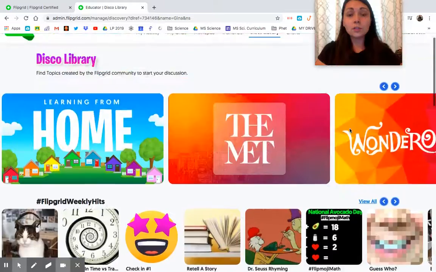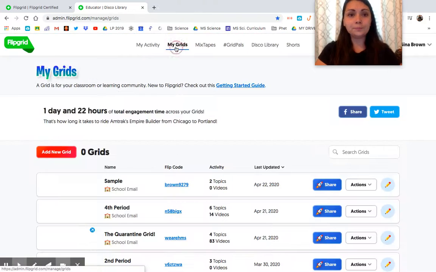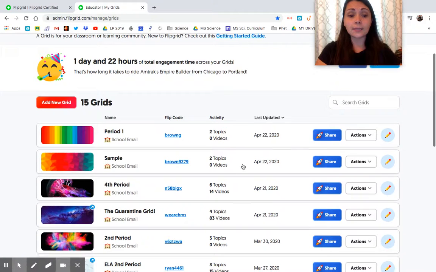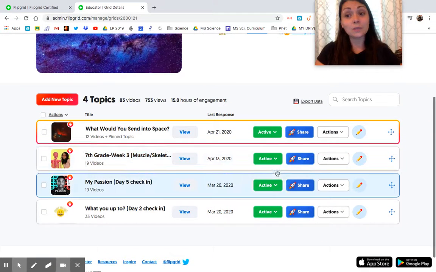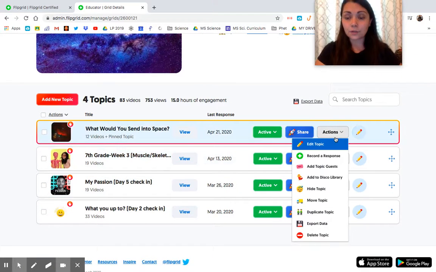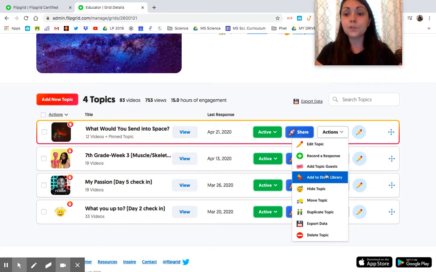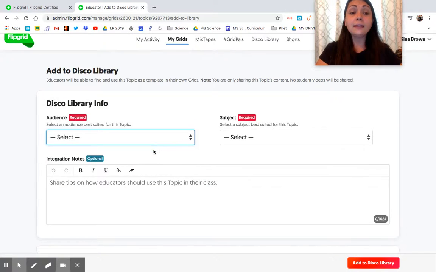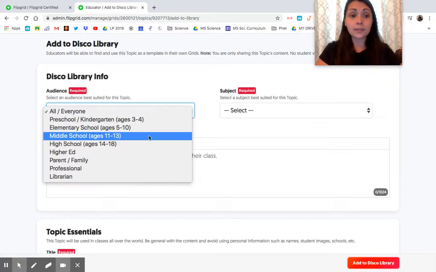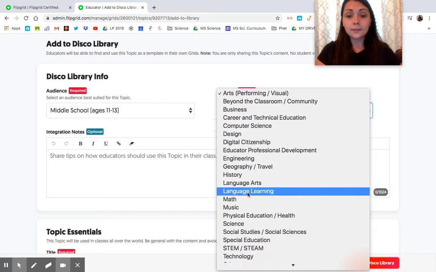So now let me show you how to add something to your Disco Library. So in your grid, let's say I wanted to add my "What would you send into space," which I already have, but I'll kind of show you the process for that. So you go to Actions and you hit Add to Disco Library. Then you are going to give your audience, so let's say it's a middle school audience, and then you're going to hit your subject. I'm going to put Other.